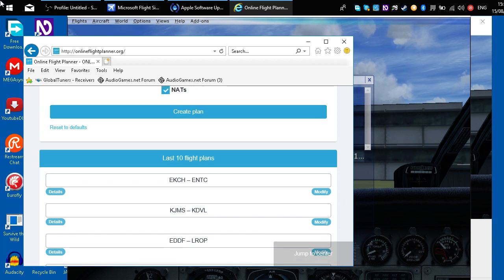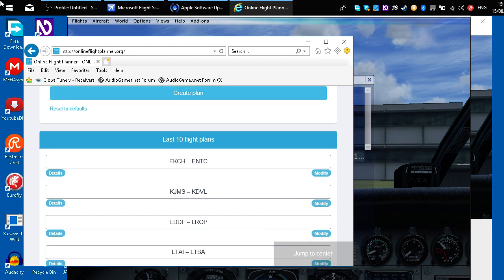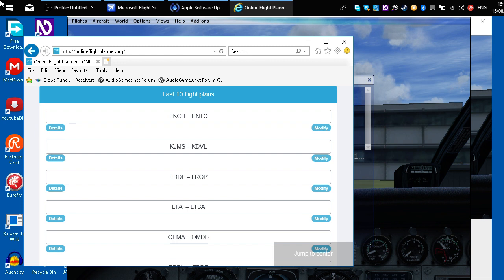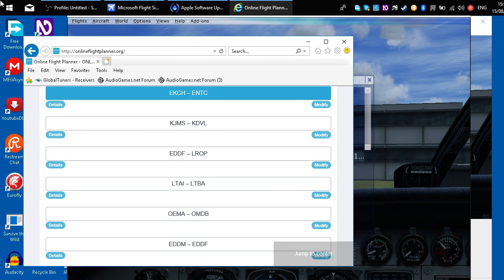Not yes. And then that can be checked. Okay, so the next button we've got is create plan, and just another thing that might be of interest is you can see you've got your reset to defaults and then the last 10 flight plans that people have created on the website. So you can see that one's going from EKCH to ENTC.